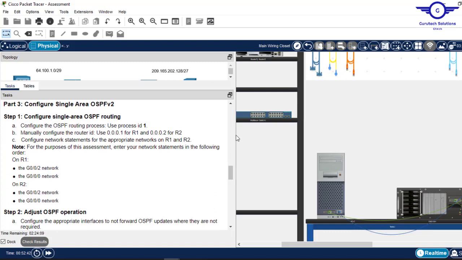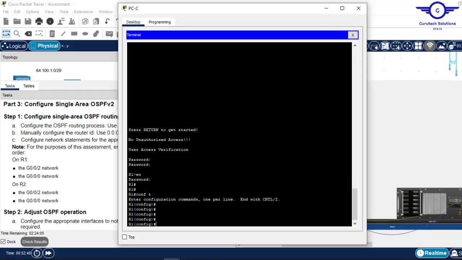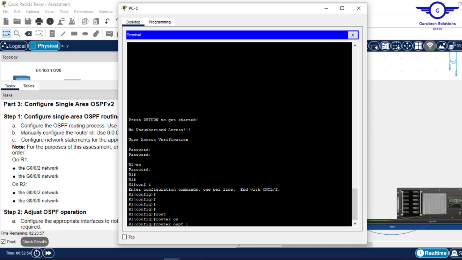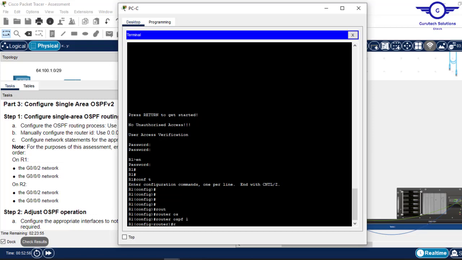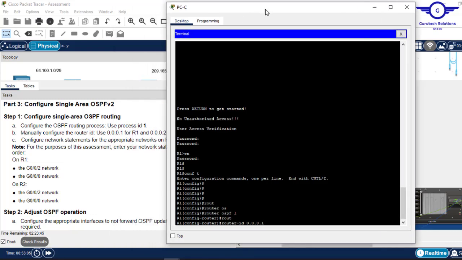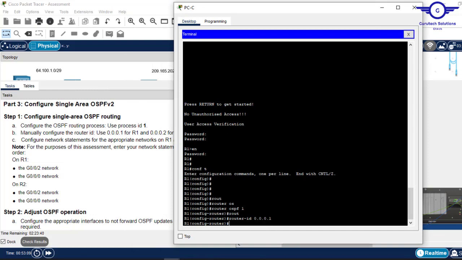We need to use a process ID of 1. So router OSPF, make the router aware that it's using OSPF protocol with the process ID of 1. Then router ID to be 0.0.0.1 here. Okay, and you hit enter.